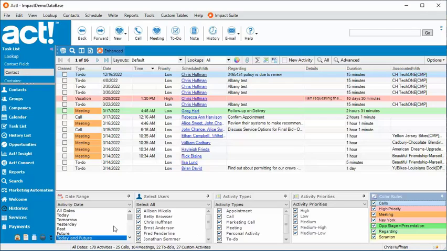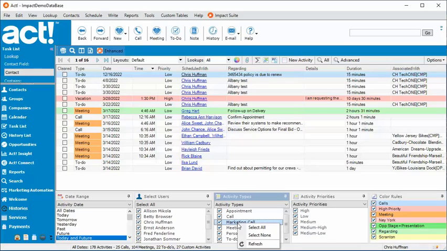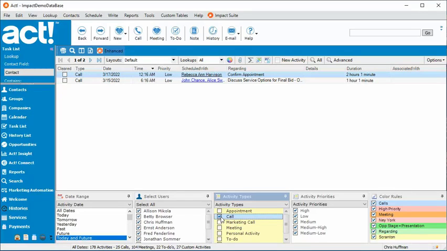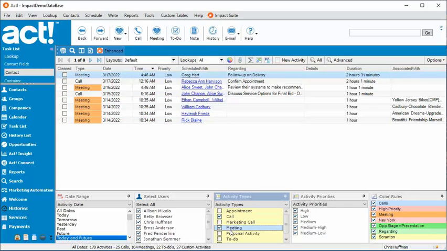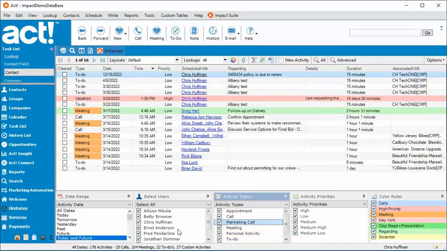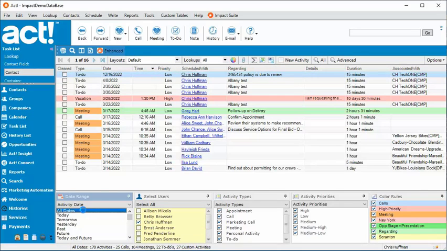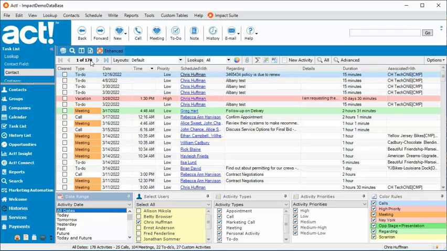Okay, along the bottom here, we have other filter panels. As you can see, we have priorities and types. If I go to this activity type field and right click on it, a pop-up menu comes forward, I can say select none, and then I can just say I just want to see my calls for today, or I want to see all my meetings, or of course you can right click and select all back. Same thing happens with the users. So I'm going to right click and say select none, and I just want to see Chris Huffman's records for all dates. So there's Chris Huffman's 178.